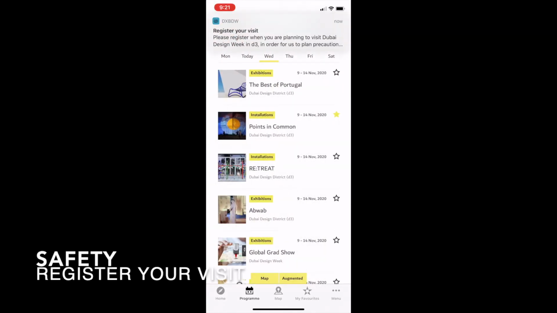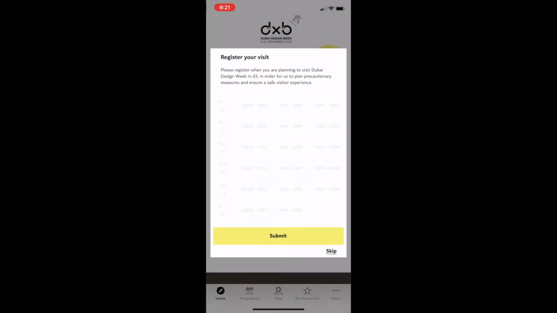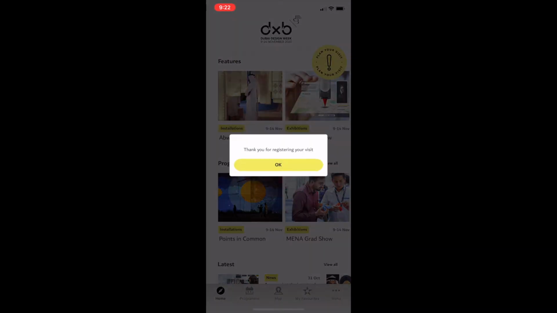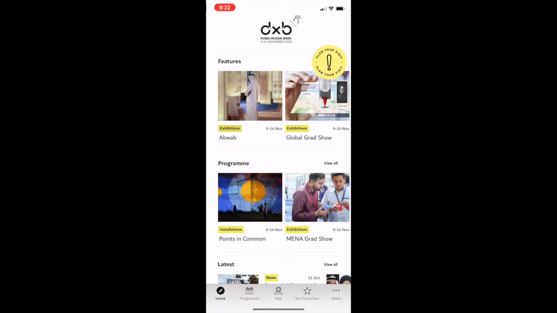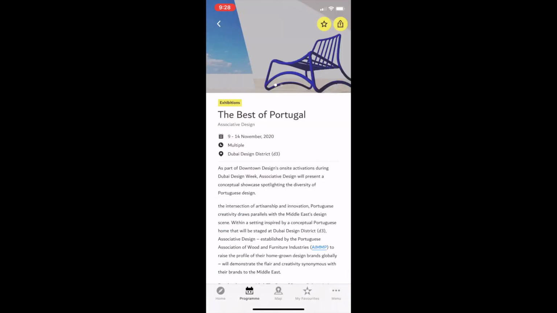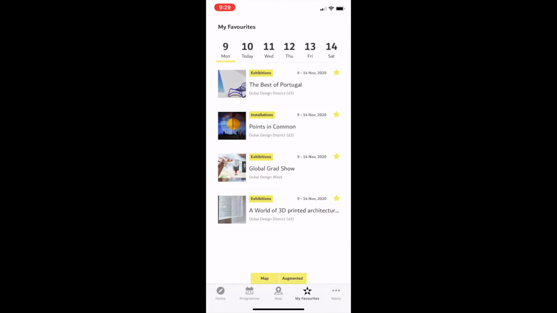Once we mark it as favorite in our agenda, we'll get this notification to select the date and time we're planning to visit the exhibits. So let's select November 11 from 2 to 6 and 6 to 10. This will provide the organizers with enough information to keep us safe and avoid large groups of people visiting at the same time. Next, let's take a look at another exhibit, like for example the Best of Portugal. It seems quite nice. After adding a few more items to our agenda, we are ready to go.